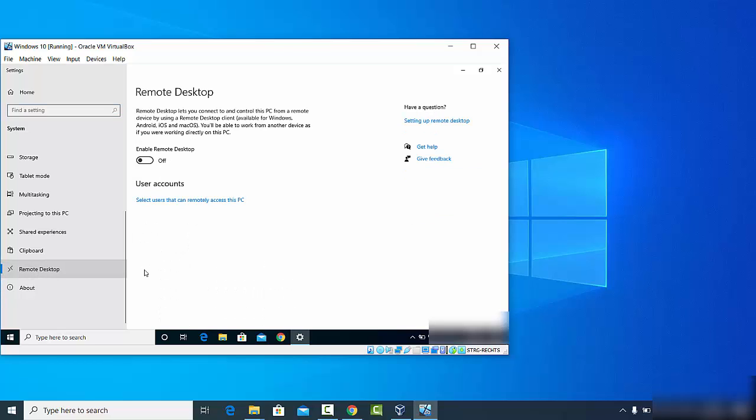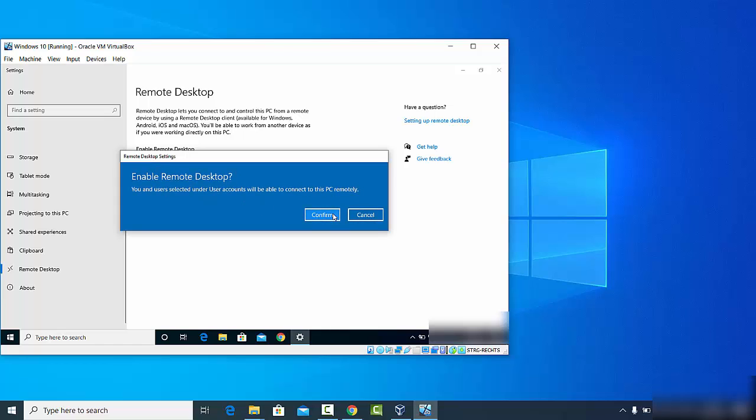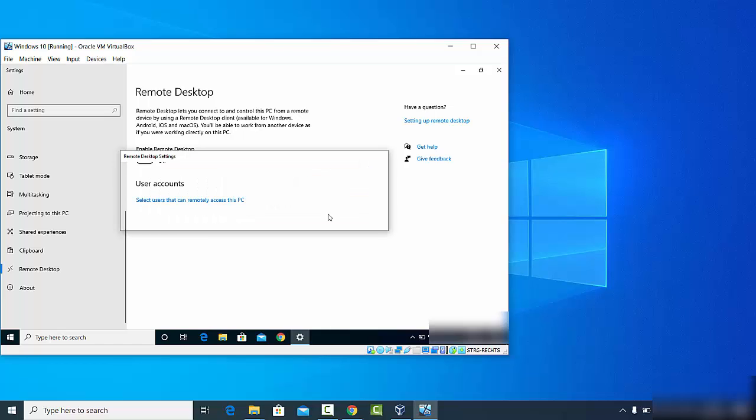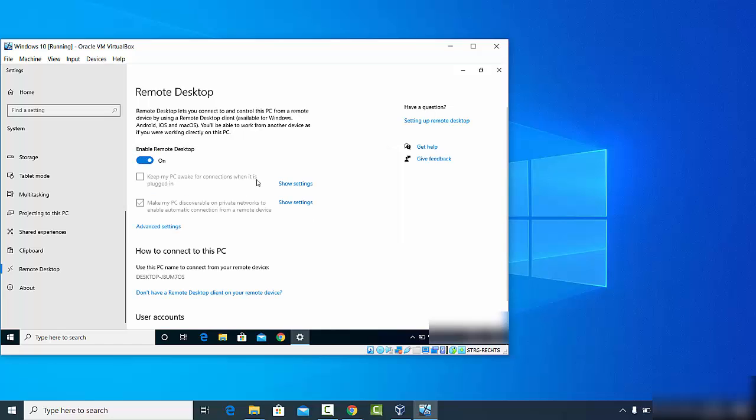Just scroll down here and search for the option which says remote desktop, and I'm going to click on this option. You can see by default this remote desktop is disabled. So I can just click on this toggle button to enable it and then click on the confirm button, which is going to enable this option here.